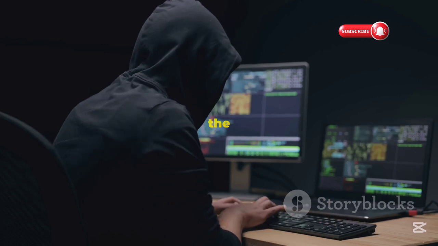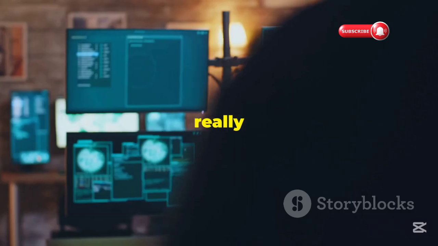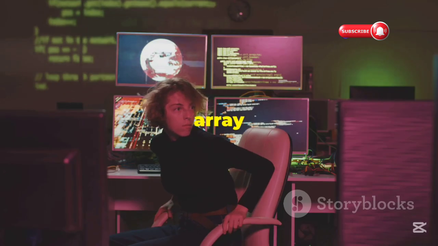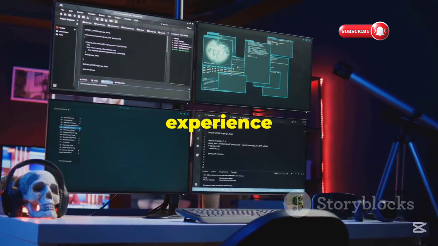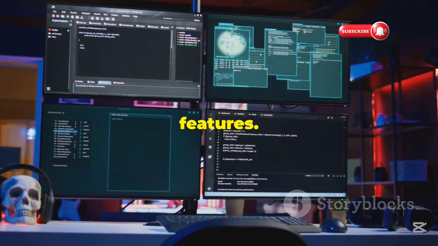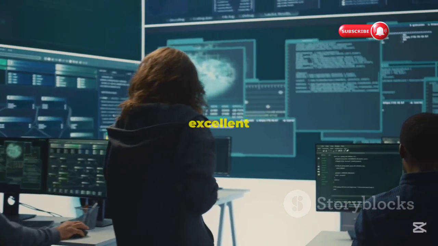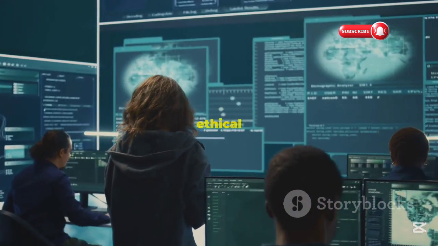So which OS is the best for ethical hacking? It really depends on your needs and experience level. BlackArch offers a vast array of tools for the seasoned hacker, while Parrot OS provides a more user-friendly experience with robust security features. Whichever you choose, both are excellent options for diving into the world of ethical hacking.